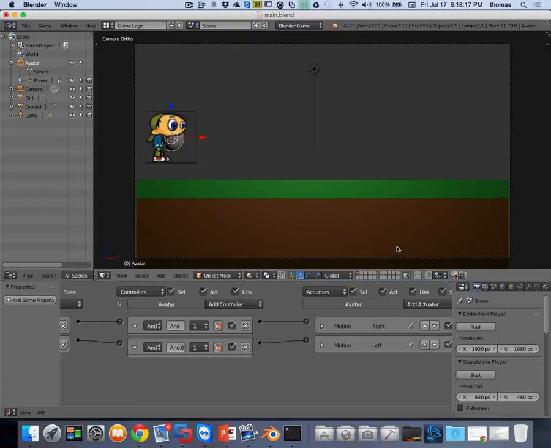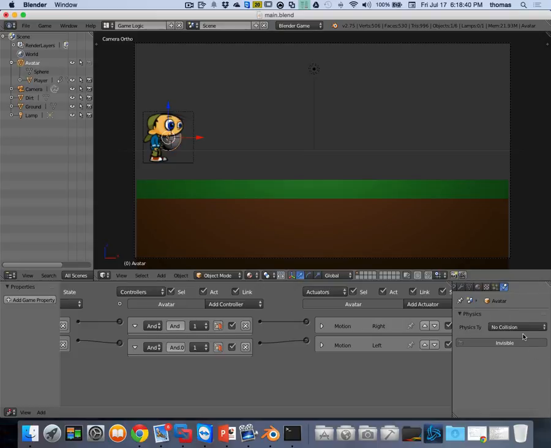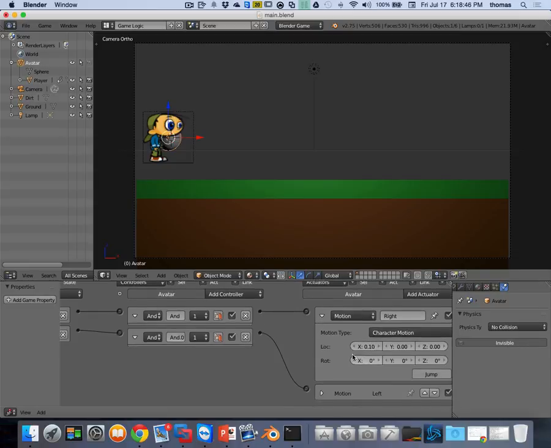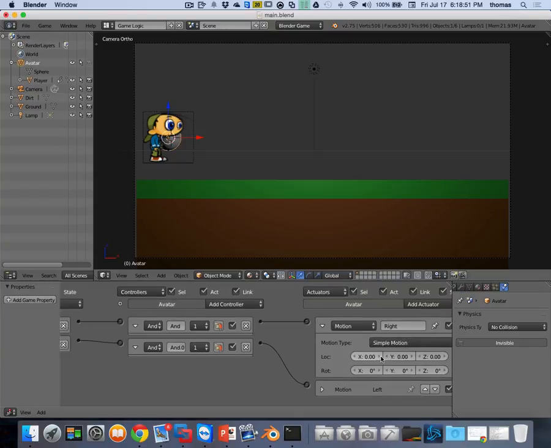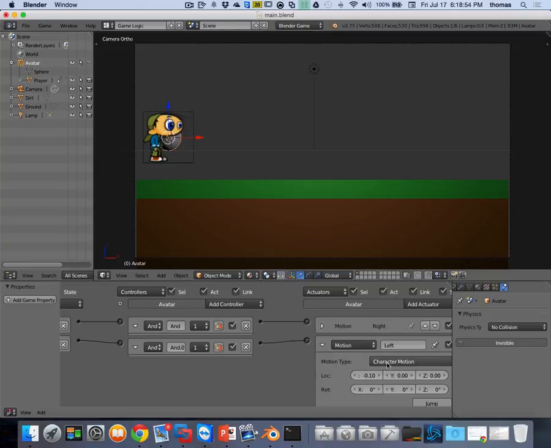Well, it's all part of the physics, is the key, right? I've got to make sure that my avatar itself, the actual avatar that I'm following, which is this little guy here, and if I pull this guy out, you see how the guy moves across too? Because they're parented. One is parented to the other, right? So go back to the side, go to physics, no collision, from a physics perspective. And if I change this to simple motion, I move this to the right for a second, and I go left from character motion to simple motion, and I move this to the left.